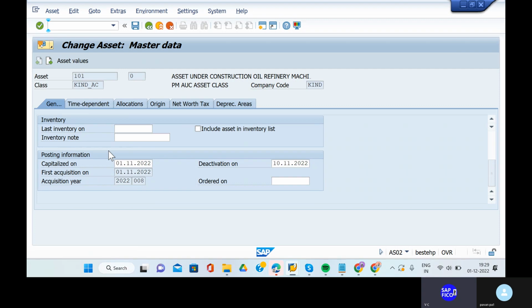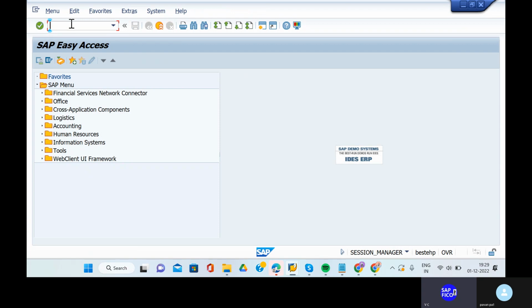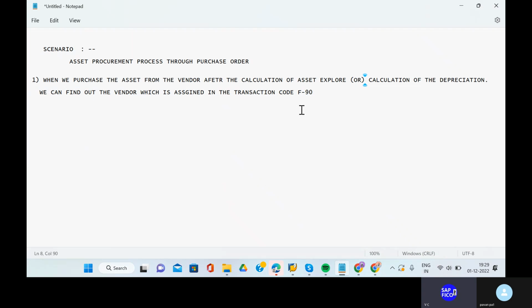How are we going to see it? That is very, very important. So can you give a slash in here? And our scenario is the asset procurement process through purchase orders. That is very, very important. Based on this only, we will calculate the depreciation. We will see each and everything. That is the same process for the main assets and all.